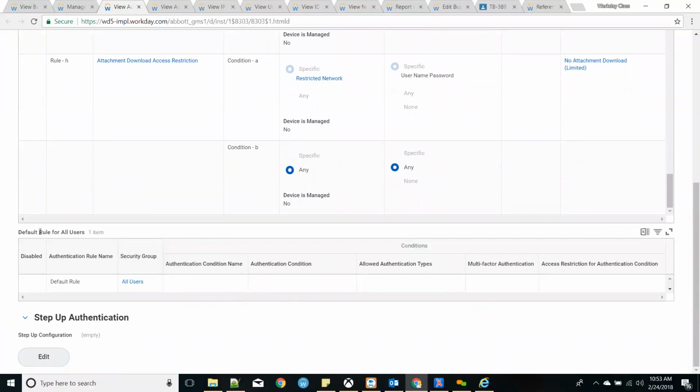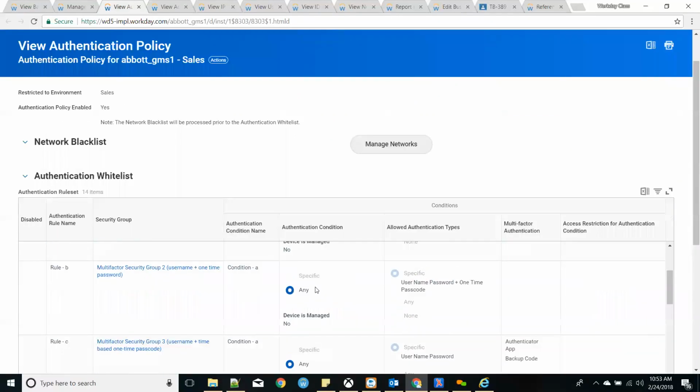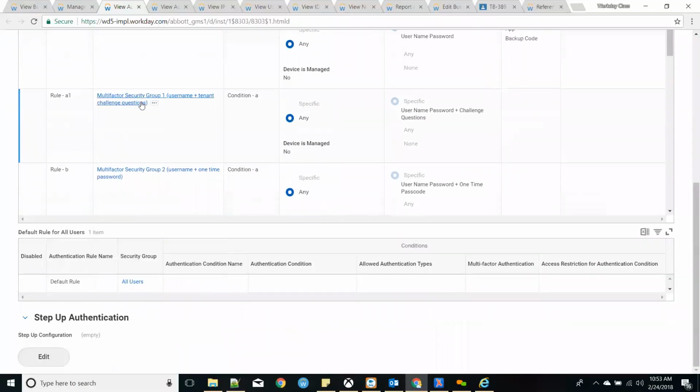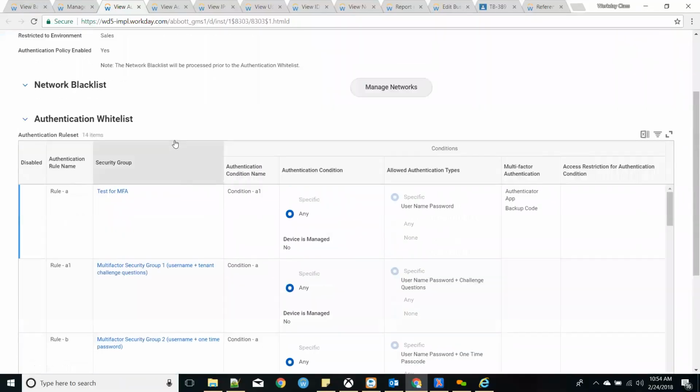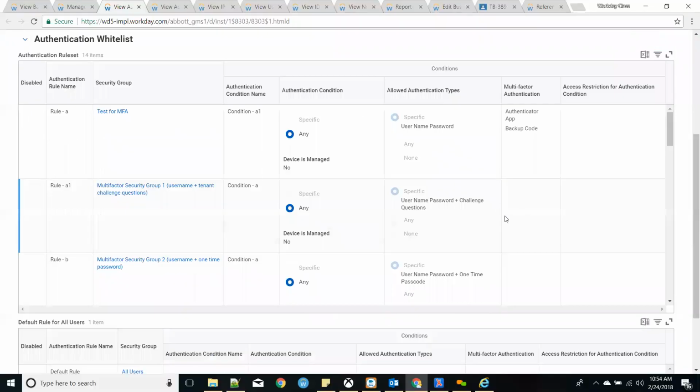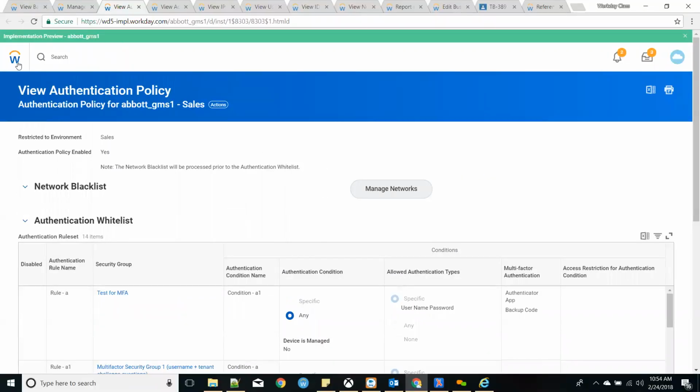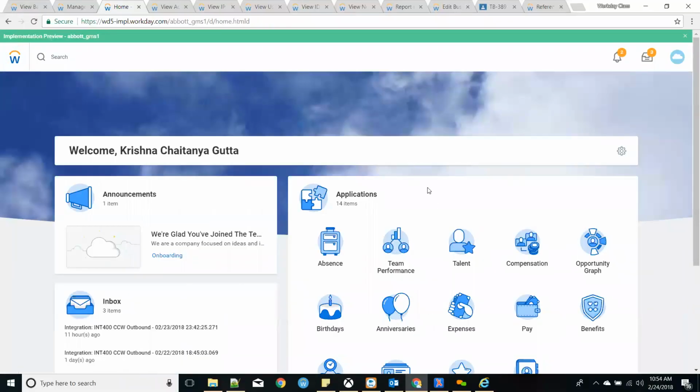Yeah. And then there is a default rule for all users. Currently it is set to null. So any user can sign in from anything. They didn't set anything for all users. And this policy is restricted to sandbox. So typically, these conditions do not apply to us right now. Okay. Any questions?